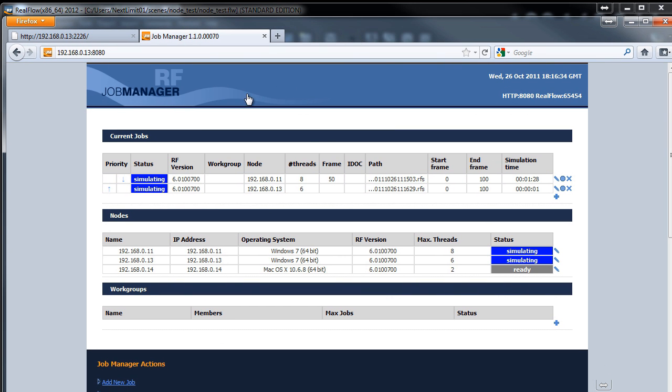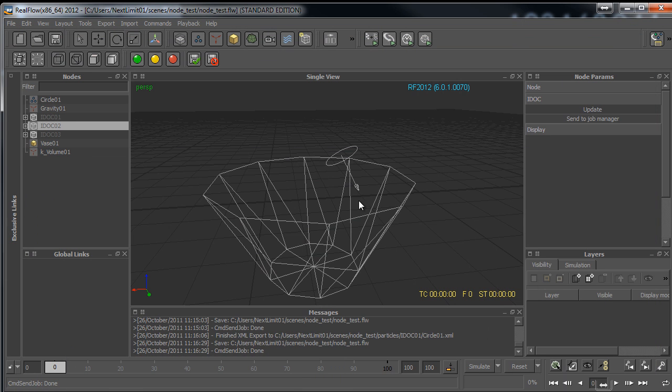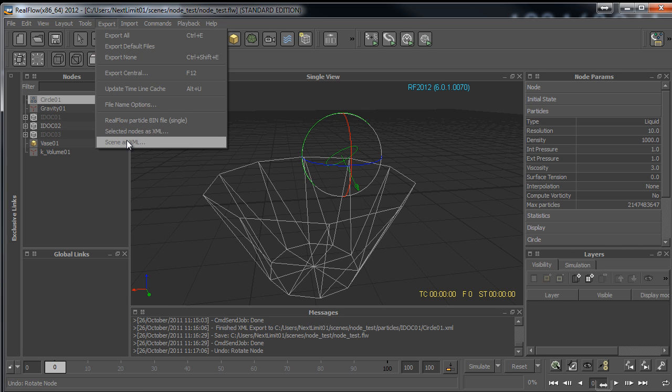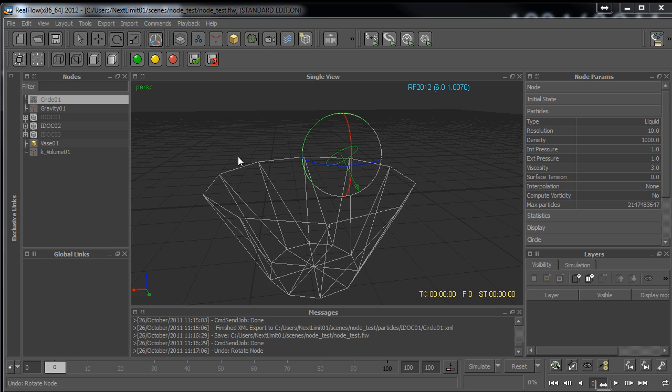And if we take a look at the web interface of the manager, here we have the 13 machine, next limit 02, has assumed this new second job. And finally, we're going to create a little hassle for the MacBook Pro with its 2 threads only. And we're going to make a new version. But before changing it, I'm going to make sure that we export the node as an XML file.